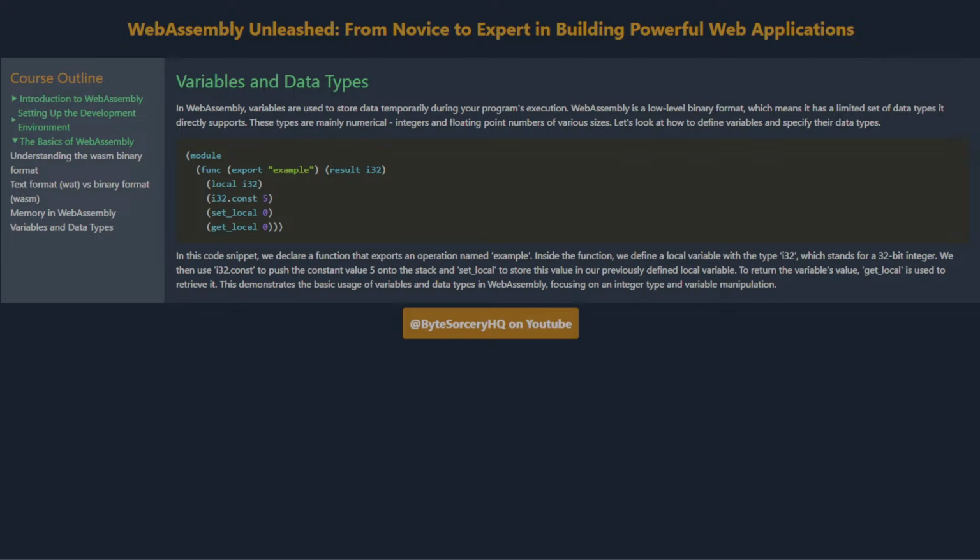Variables and data types. In WebAssembly, variables are used to store data temporarily during your program's execution. WebAssembly is a low-level binary format, which means it has a limited set of data types it directly supports. These types are mainly numerical, integers and floating point numbers of various sizes. Let's look at how to define variables and specify their data types.